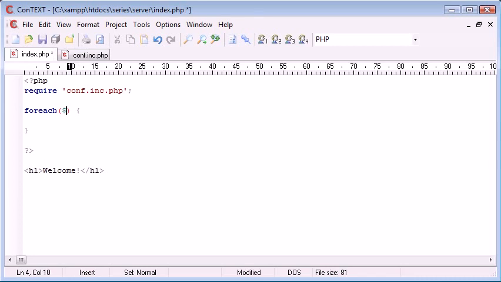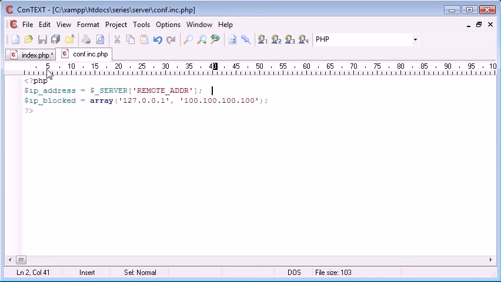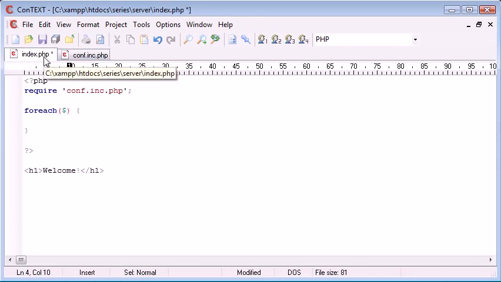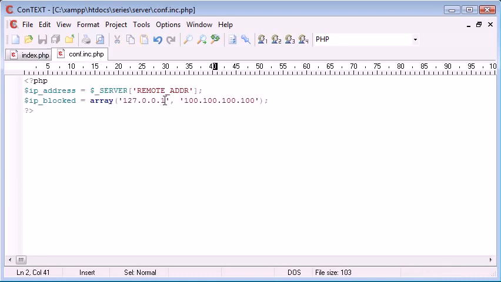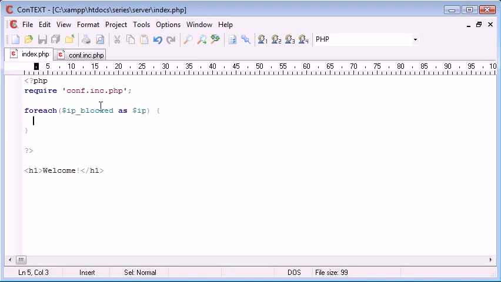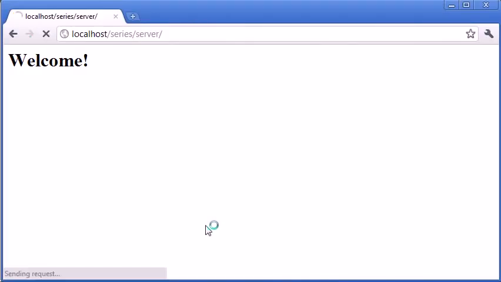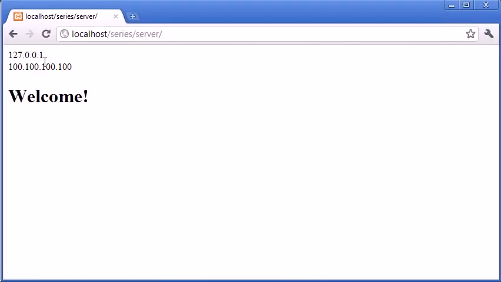So foreach, and by the way, this should come up at the top of your script if you are actually going to use this, but like I said before, this is an unreliable way to grab an IP address. So foreach, let's go back to our variable, it's IP_blocked, so foreach IP_blocked as IP. As we run each loop of this, IP will correspond firstly to 127.0.0.1, and then 100, and then 100, blah blah blah. So let's just echo these out so we know that it's working. We'll put a break there, and we'll echo out IP. So let's just refresh the page and see what happens. So we've echoed out both of those IPs.